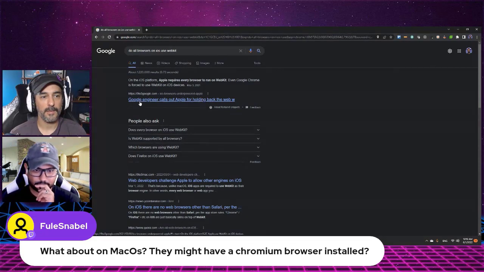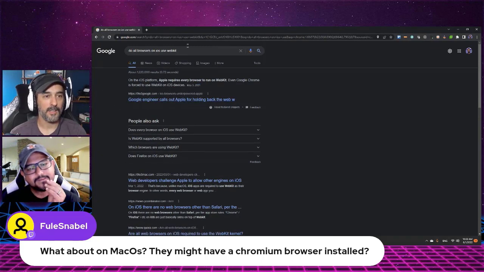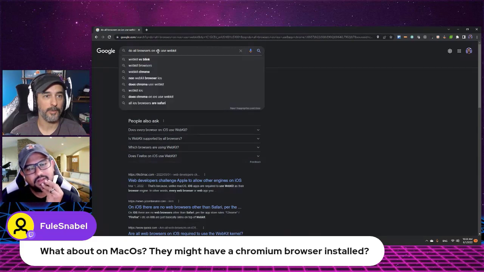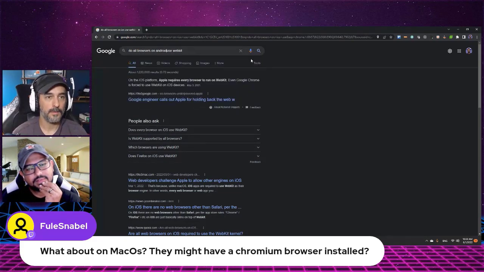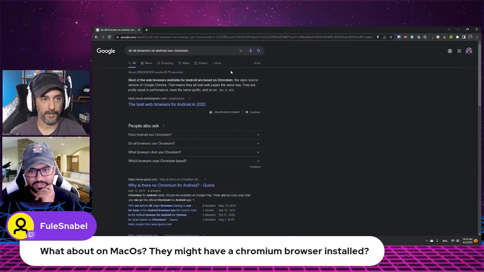On 9to5Google, it says on the iOS platform, Apple requires every browser to run WebKit. Even Google Chrome is forced to run WebKit on iOS devices. This is cited 2021, so that wasn't very long ago. And then let's see about Android. So are you saying even if you're using Chrome on iOS, the engine that it's using to render is still WebKit? Correct. Yeah, that'll be very, very icky.